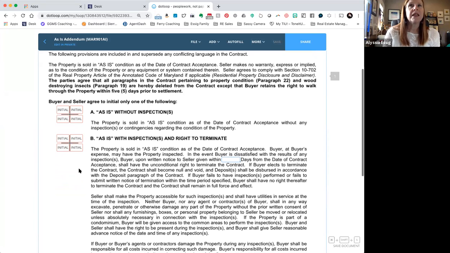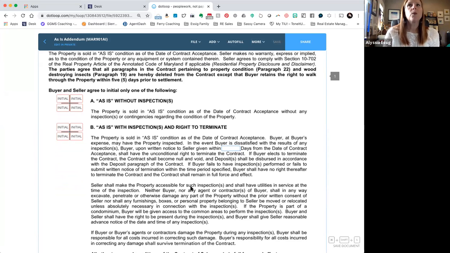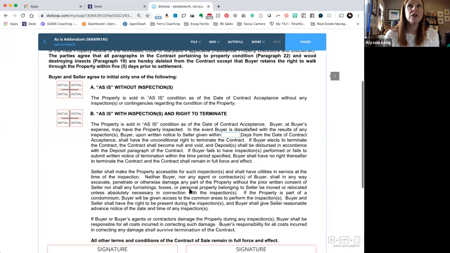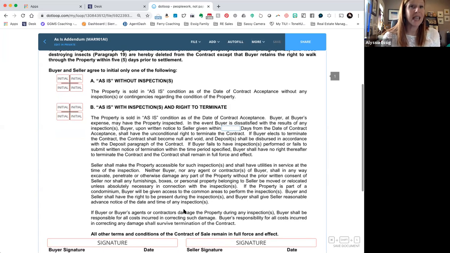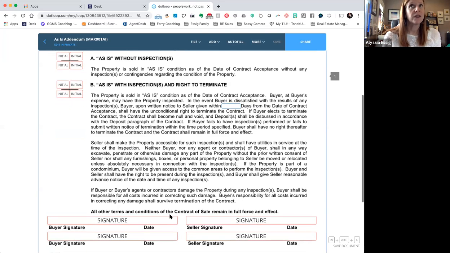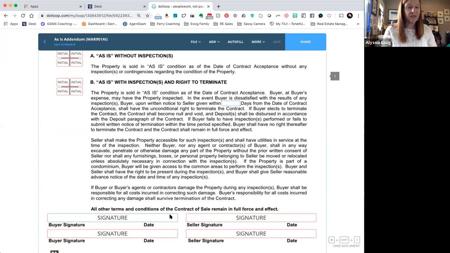The next one is as-is with inspections. This is more of a feasibility study, meaning your buyer is going to do whatever inspections they want to do within a certain time frame, and they're either going to buy the house or not. They're not going to ask the seller to fix anything. This does not allow for that. They can have their inspections and they can have their out, but they cannot ask the seller to fix anything.